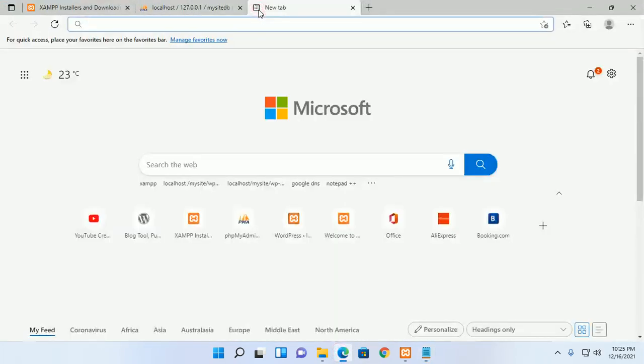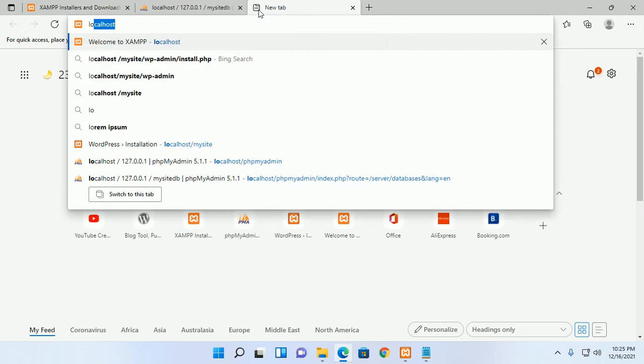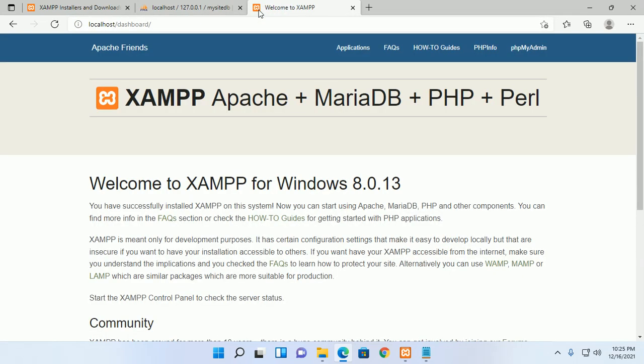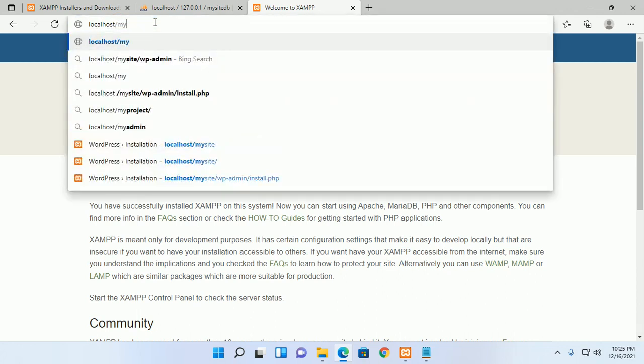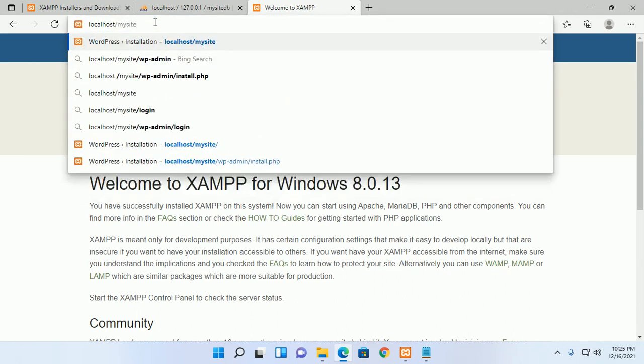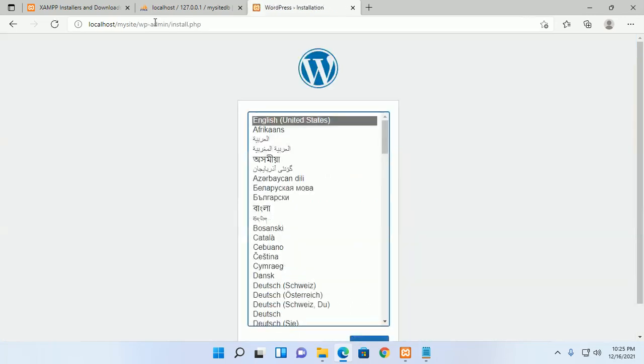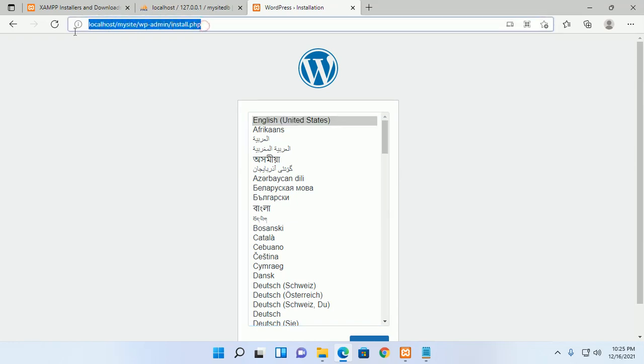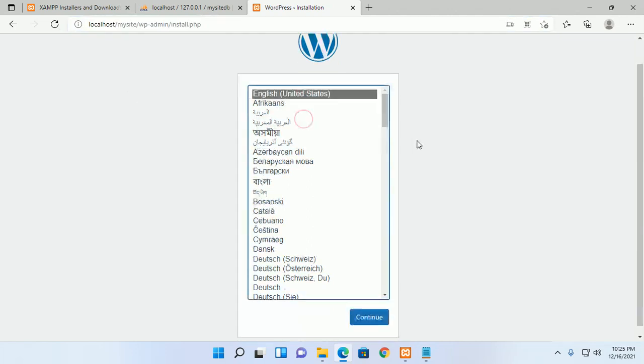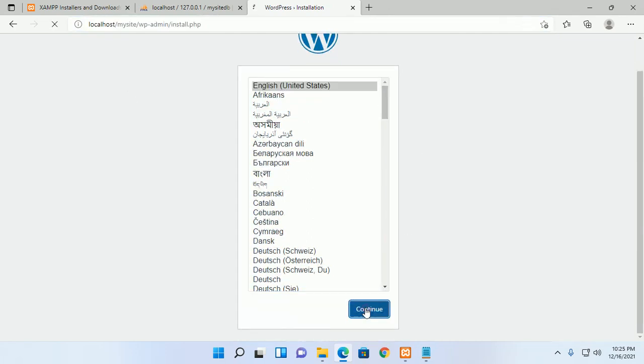Go to web browser and browse localhost and then enter the folder name. In this case, mysite/wp-admin/install.php. Okay, now select language and then click on continue.